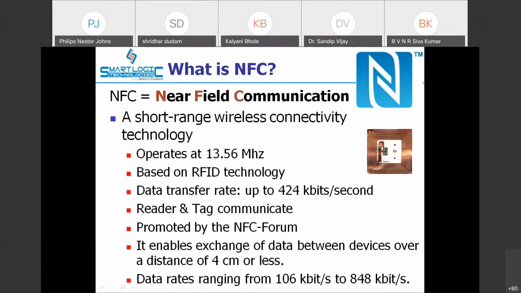There is a forum called the NFC Forum which has promoted this communication, and I think we might have seen some advertisements regarding credit card or debit card payment. So now they are using NFC communication also for payment gateways. And similarly, slowly NFC is also coming into wearable devices.